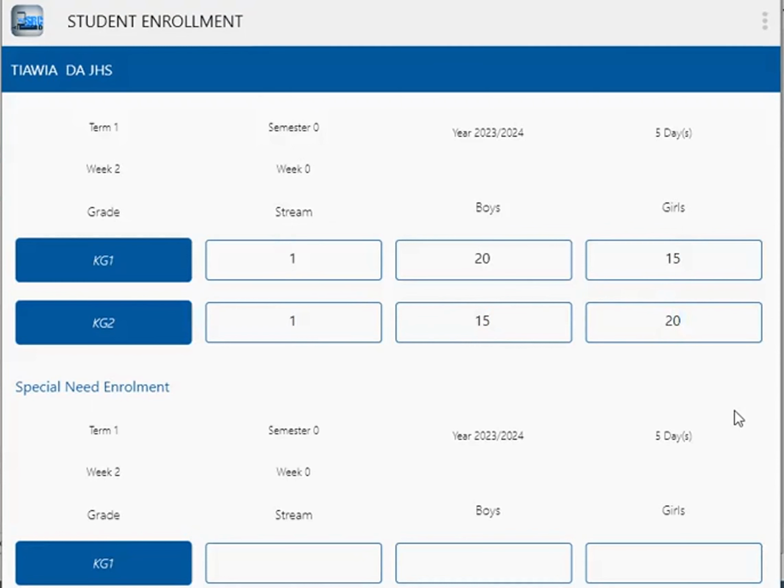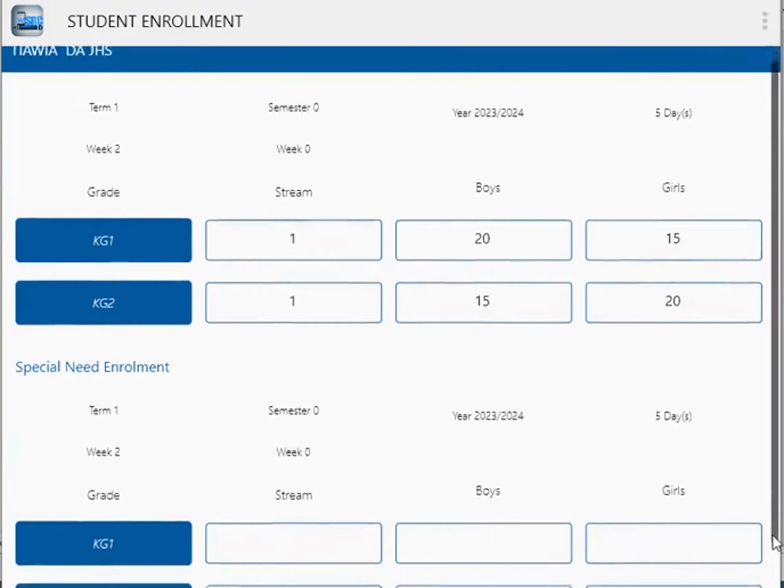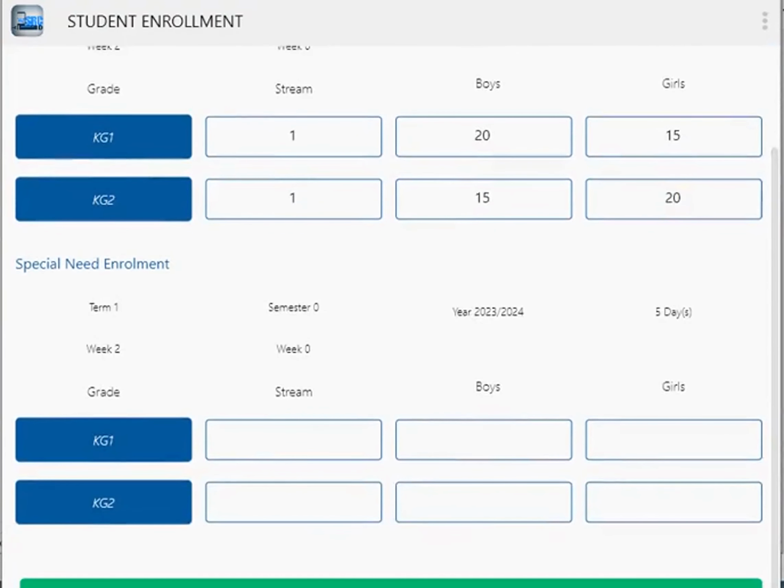Good. Now remember, special need enrollment applies only to schools that are categorized as special schools. So if your school is not a special school, it means that all these places might be 0. Do not leave them blank, because if you leave them blank, it will ask you to provide the correct entries.